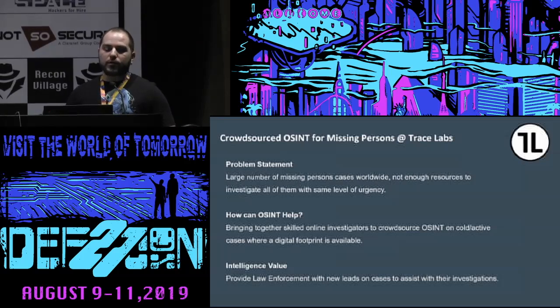Well, now we've built this community where you can bring together skilled investigators with more senior members as well to track a digital footprint of an individual to help find valuable intelligence on them to provide law enforcement with. So the goal here is to really get intelligence value for law enforcement, provide them new leads on investigations that they can actually follow up on and help out.